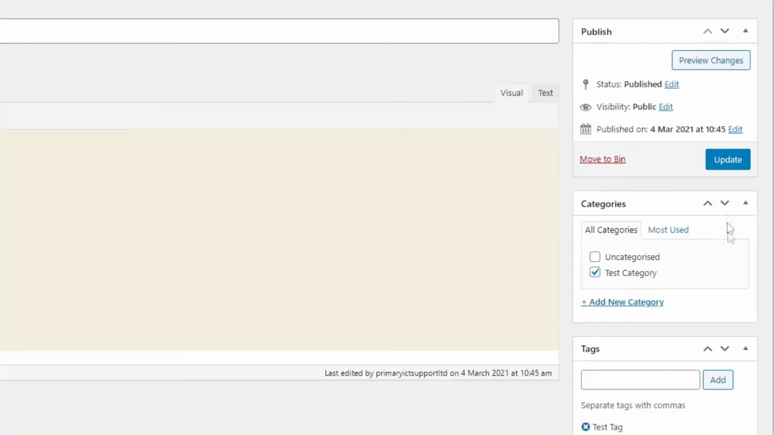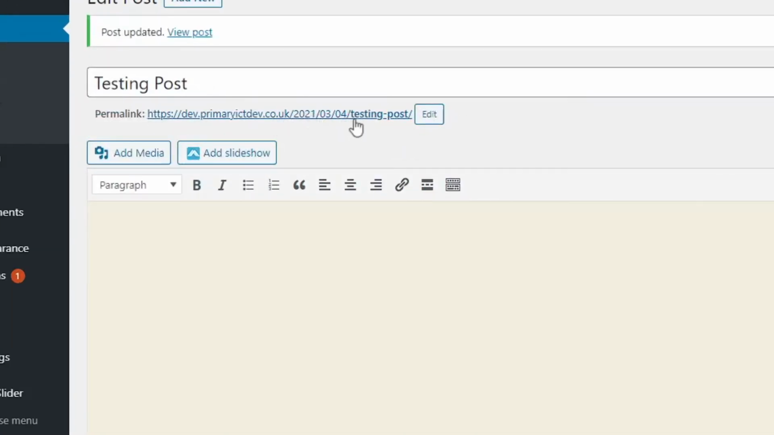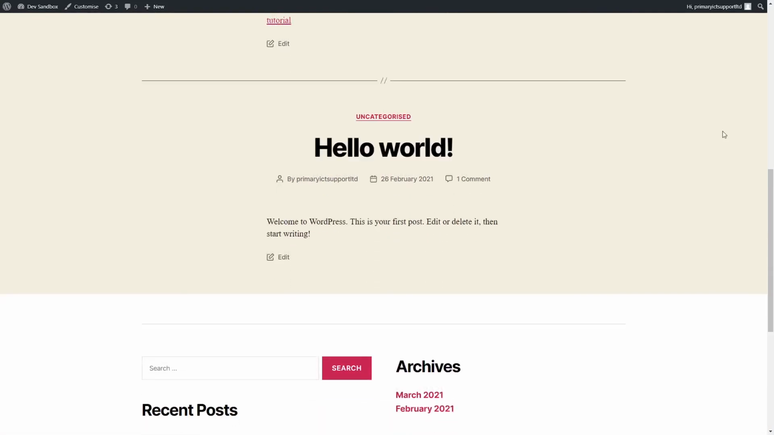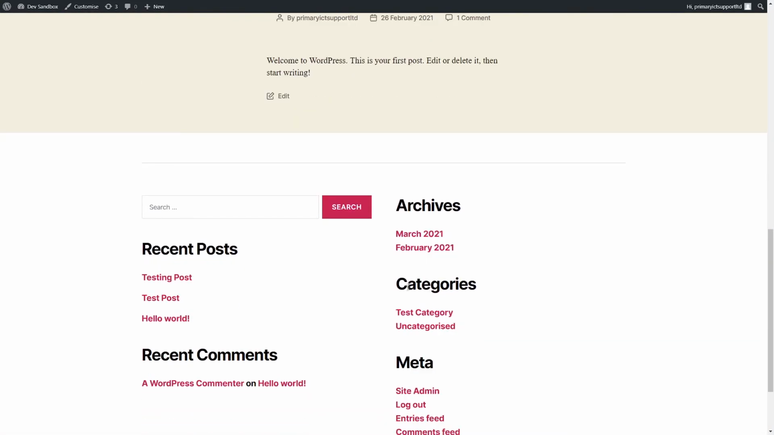First of all, update the page in the top right. Then you can click this link over here to view the page. Now if you have a search bar on your website, you'll be able to search for the tag or the category, and any posts that fall under this will appear. Another cool thing about this is that you can add on a sidebar or anywhere on the website a widget which allows you to show any categories and any tags.